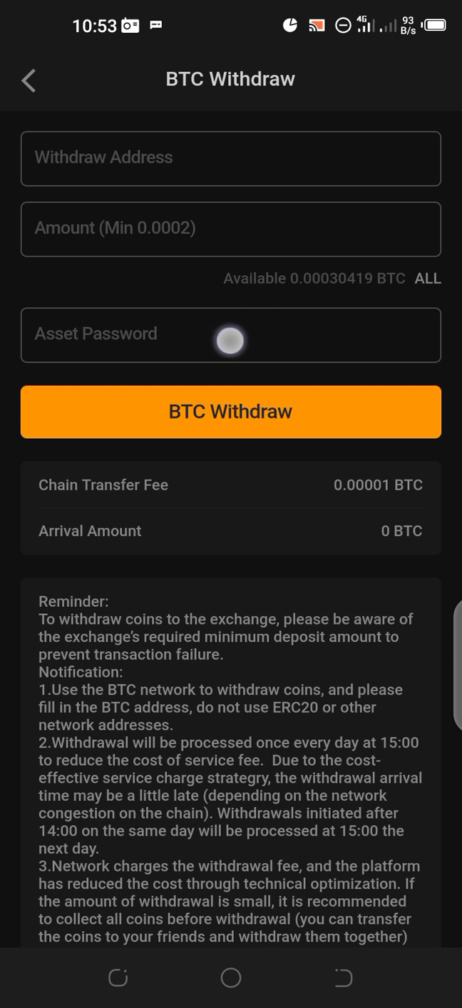In my next video, I will make a video on how to set your asset password. But for now, I've set my asset password already. You can equally change the asset password. And when you want to make a withdrawal, observe this. This is the available balance which I want to withdraw. This is the available balance I want to withdraw.